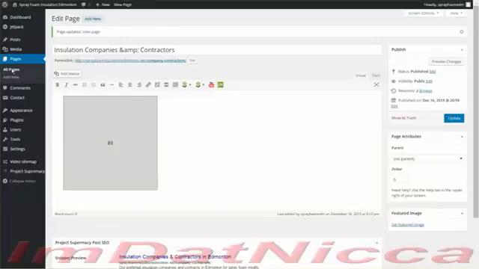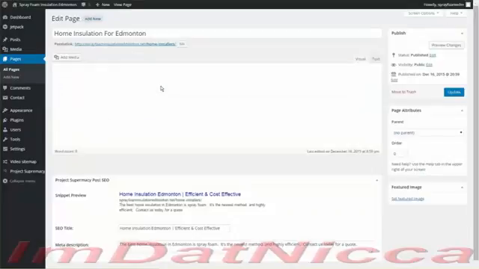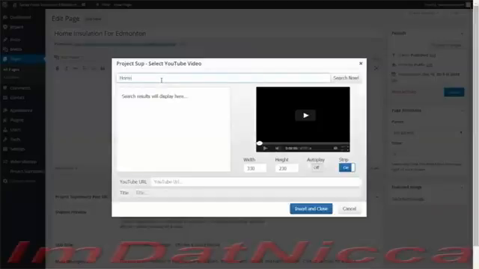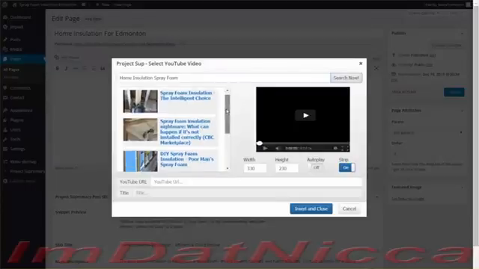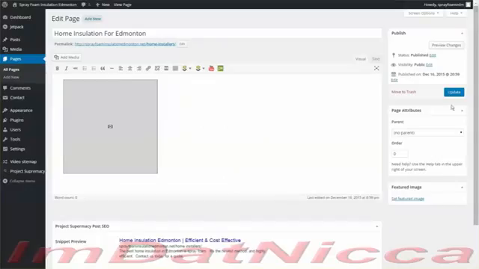And then our final page was, I believe, the home insulation one. I skipped over one. So we're going to insert a YouTube video here. Home insulation, spray foam. See if we can't get another unique video. We're going to just do this one since it's a nice, unique one. So we have 1 video on each of our 4 pages. So go ahead and update that.